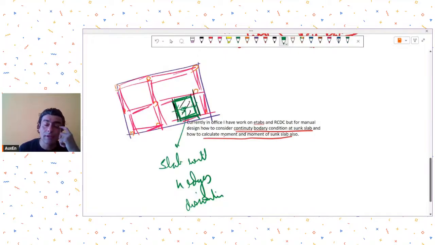Moment coefficients are given in IS 456 for a slab with all four edges discontinuous. So you find moments for the slab and accordingly give the reinforcement. Okay, so that is the way to deal with sunk slabs if you have.